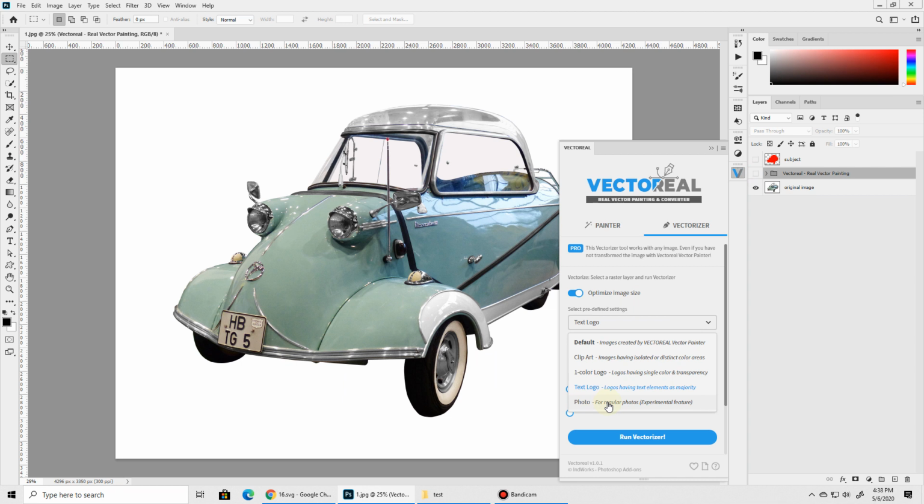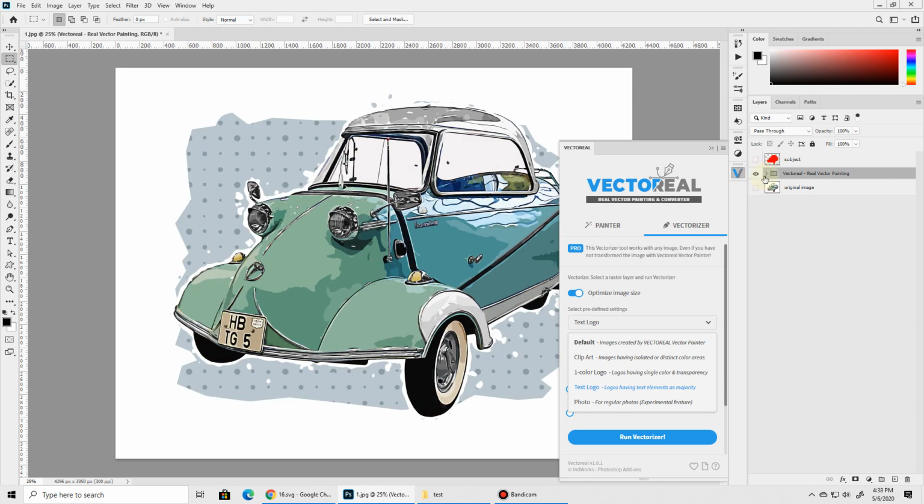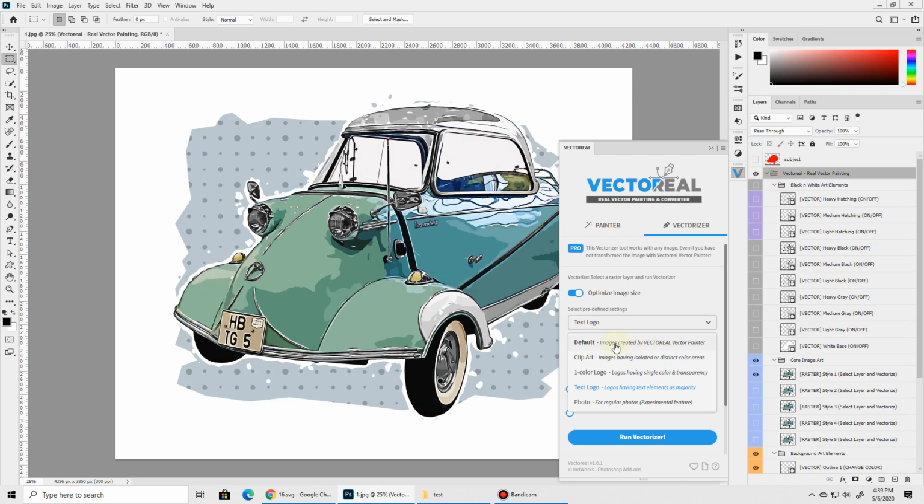But I would highly recommend you not to run the vectorizer on a photo just as is, but transform it into a vector style image using the painter and then run the vectorizer. So let's select default for now because I have already converted with the vector painter. Now I'll just give a brief overview of what these parameters mean. First is color level. You can select color level from 1 to 32, but I'd recommend you keep it at 16 for better performance.